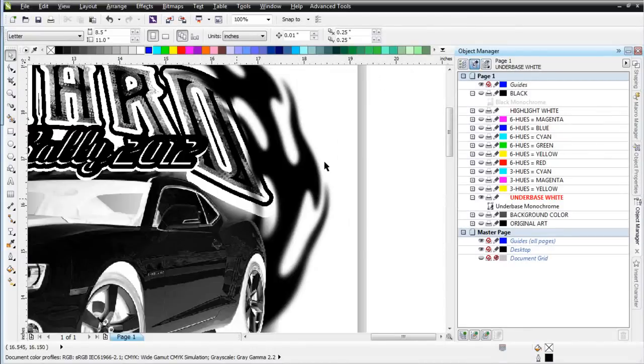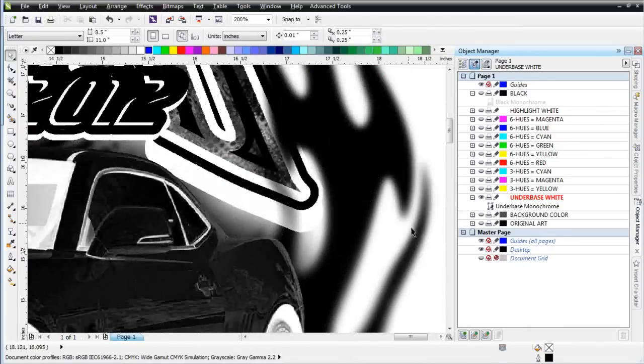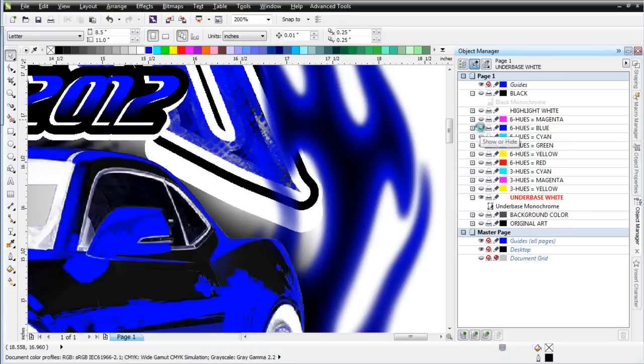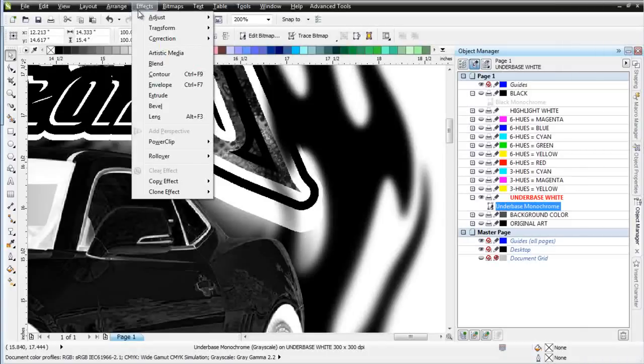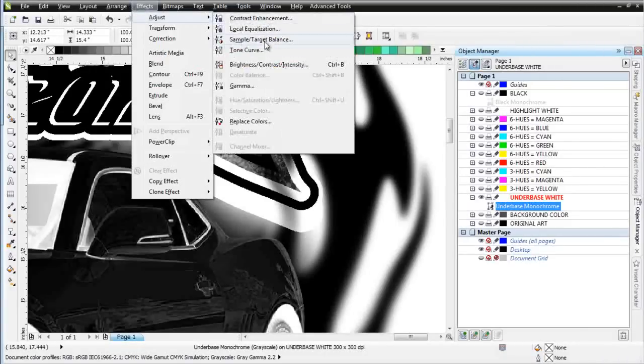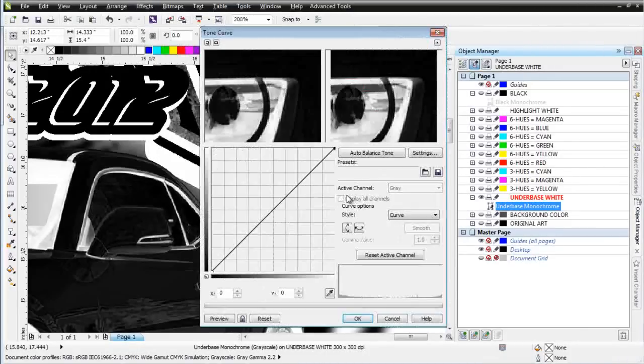Everything's in place here, but I just want to make some adjustments so that they're not coming out past our cyan, or excuse me, our blue, and we'll go ahead and turn this on. We can see that we are coming out a little bit there. To fix that, make sure I've got this selected, and I'm going to go to Effects, Adjust, and I'm going to go to Tone Curve.